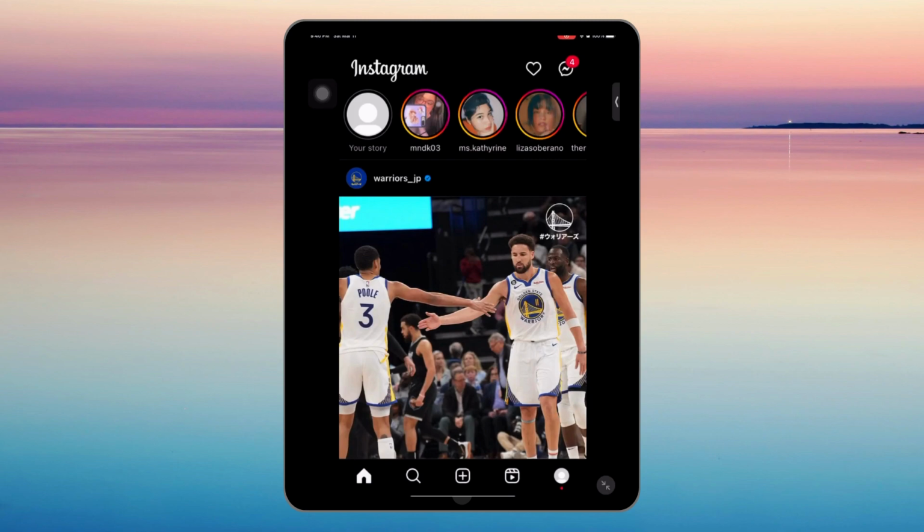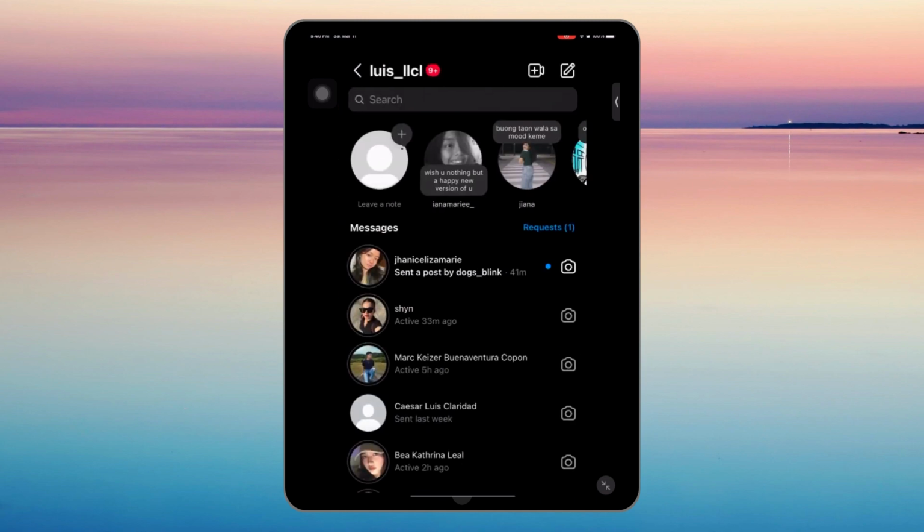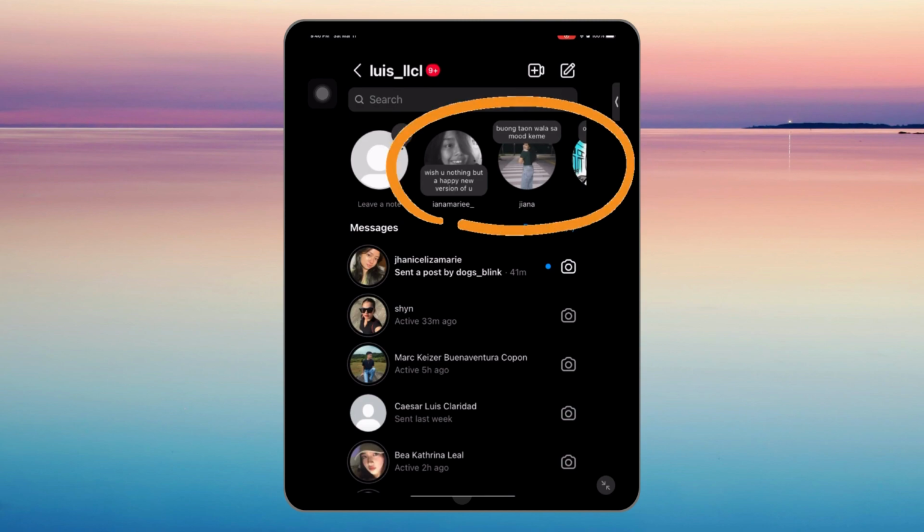Hi guys, for today's video, I will teach you how to fix your Instagram Notes pictures not showing. My Instagram account has note pictures, but I will teach you some ways to enable these note pictures.